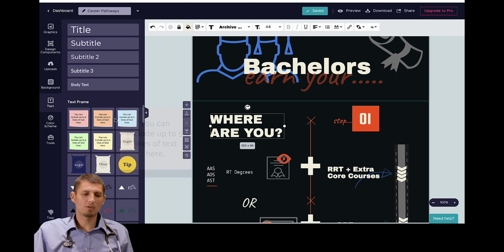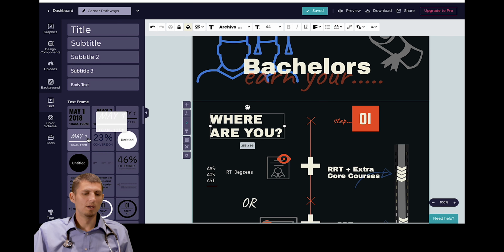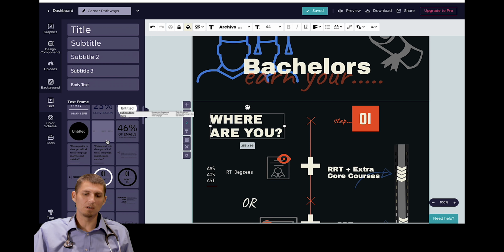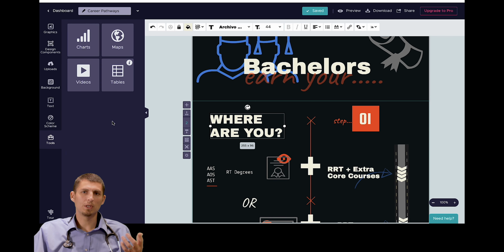As far as text, there are lots of different options to choose from. You can either use a simple text box like is listed here at the top on the left, or you can choose a text frame that gives you a little bit more of a graphic feel. You can choose the overall color scheme. Now, if you use a template, it's going to come with its own color scheme. Feel free to change that up to your liking. Just do something that's simple yet pleasing to the eye for most visual consumers.